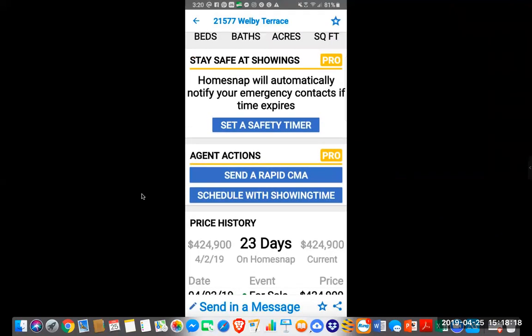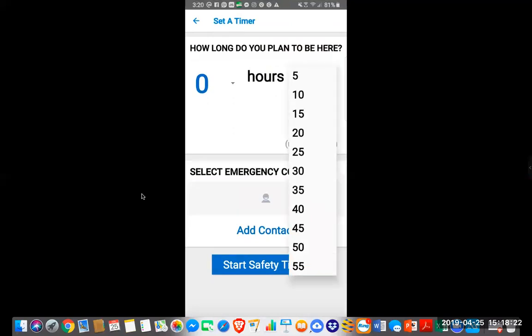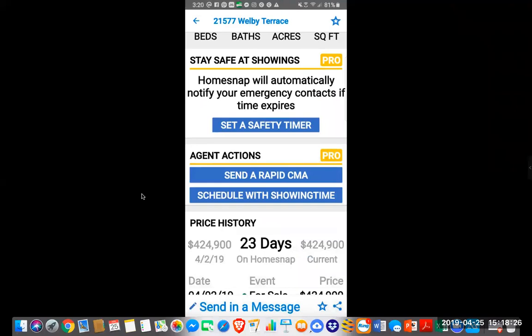You might want to set it for an even shorter amount of time, 10 minutes, 15 minutes or whatever. And you would set it when you're on the steps of the property so that if you didn't turn it off within a certain amount of time, that person would be called.